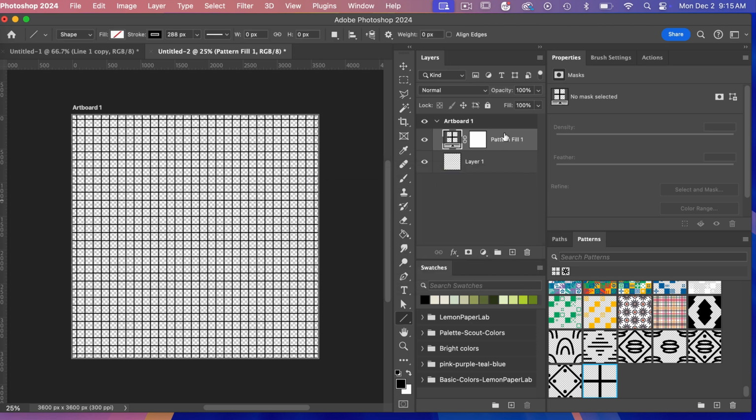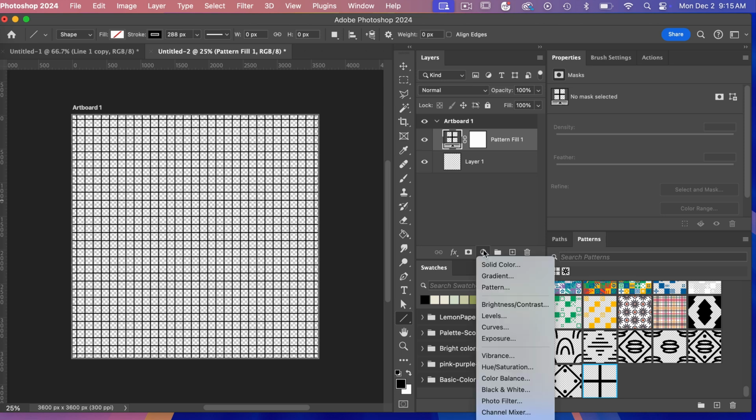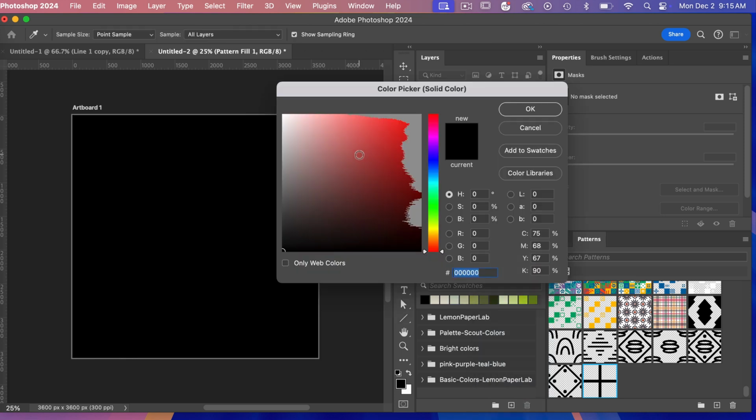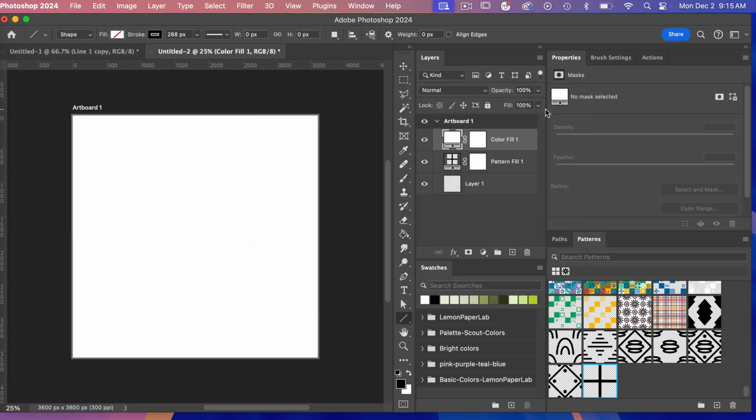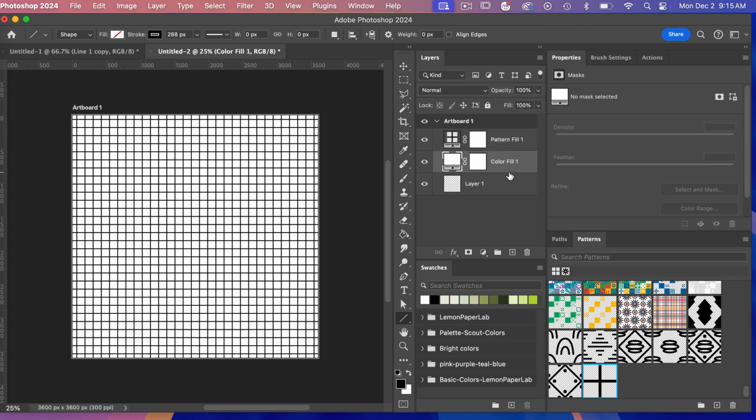And then let's go ahead and give it a background color. So we'll select our adjustment layer here. This time I'm going to select solid color. And then for the background, let's just use white FFF, clicking on OK, and then I'll drag that back here. And then let's actually duplicate that layer.